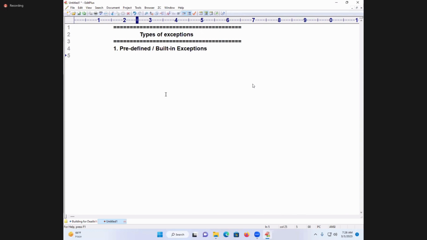The second one is user-defined, which is very, very important. That is the programmer, also called user-defined or custom defined exceptions. These are the next things. So what is a predefined exception? How to take care of it? These exceptions are already available in Python software, which is already developed by Python language developers.